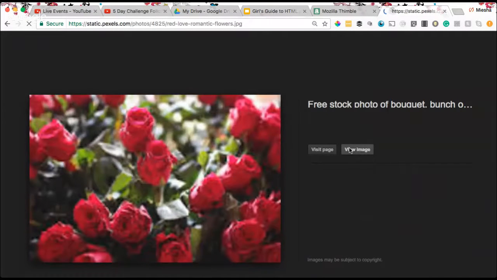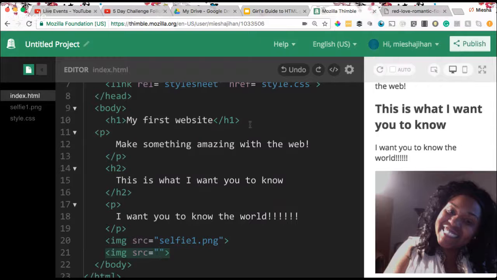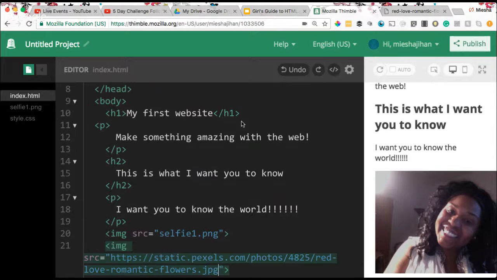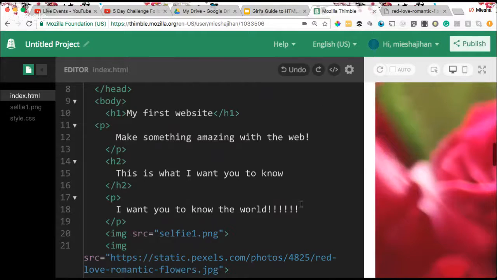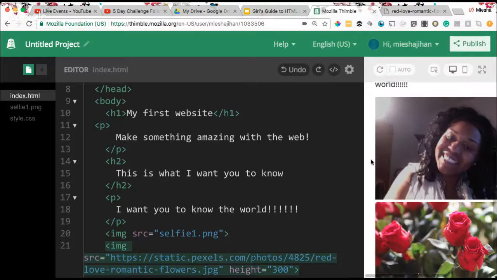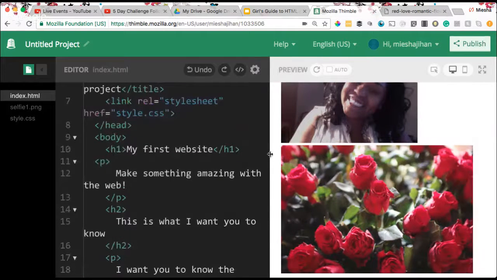View image. Copy. You need to have licensed pictures when you're really doing something, but this is just for practice. So I put the link of the image in there. I refresh. And yo, we got flowers. It's too big. So we're going to do height equals 300, and that sizes the photo for us. There we go.